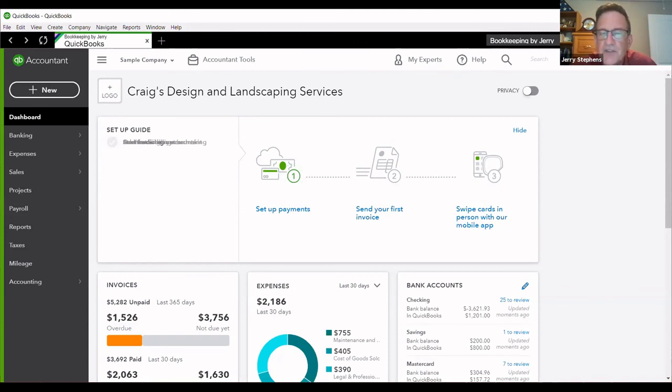So it's a good place to come and try something out if you're not sure how things work. It gives you some idea of the capabilities and some things that you might want to try out on a sample account before doing it on your own account. But this is the dashboard page. This would be your home page, if you will, for your own account. You can see this is Craig's Design and Landscaping Services.